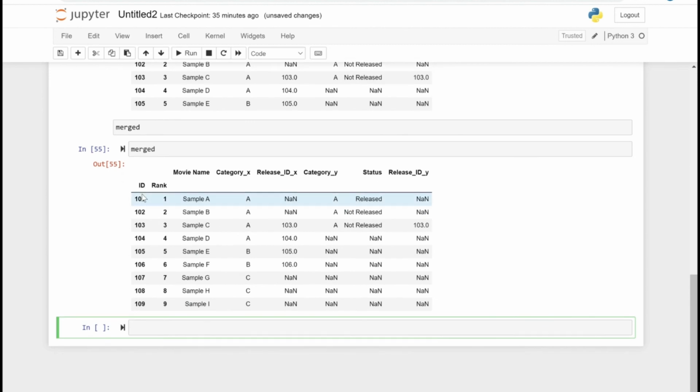So that gives a kind of better idea of how it's going to perform a join on the multi-index.